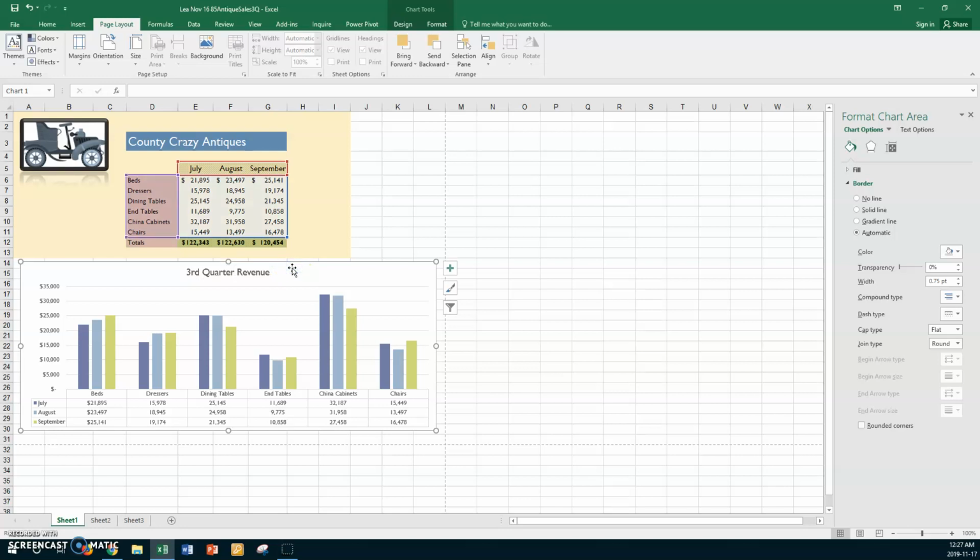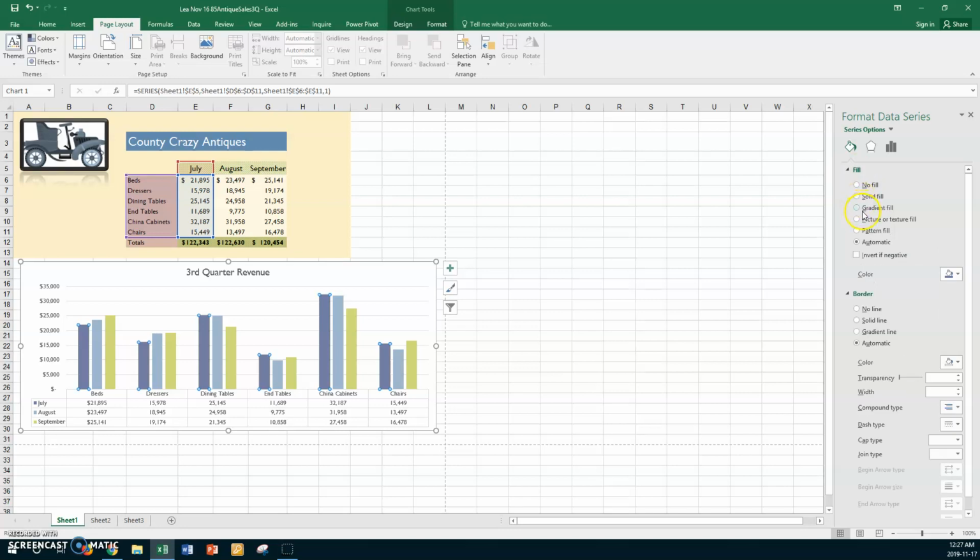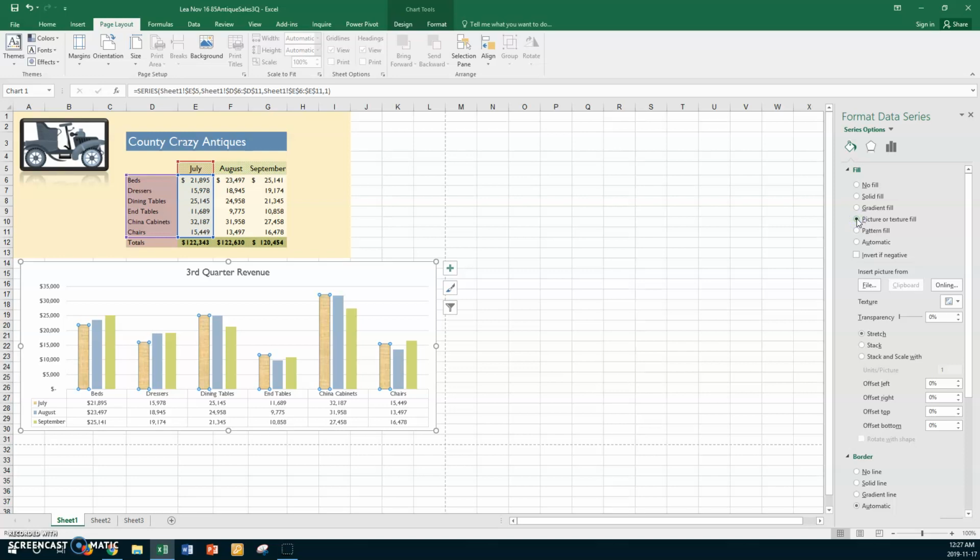All right, add a texture to one data series. Okay, so let's take the first, this dark blue one, and we are going to go to Format Data Series, and we want a texture fill. So we want to go to Fill here. I want to go to picture or texture fill, and I'm going to choose a texture fill here.